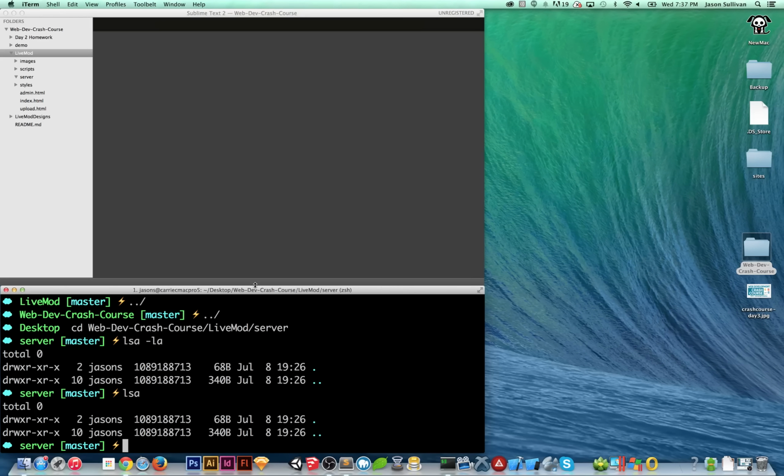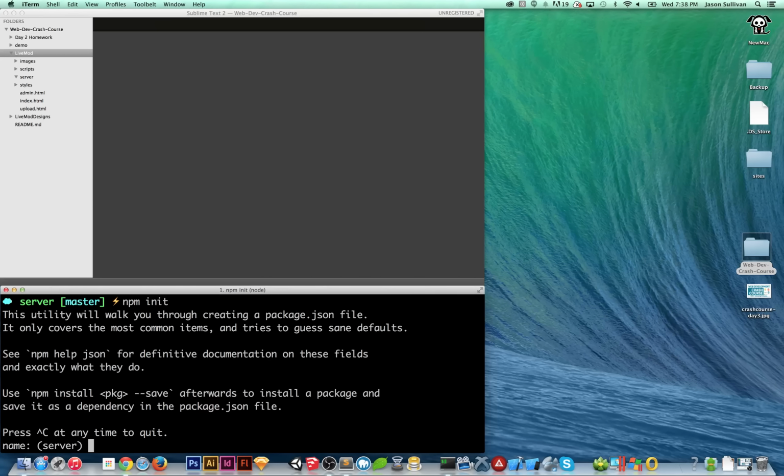So what I'm going to do first is we're going to start playing with NPM a little bit. NPM stands for Node Package Manager, and we're going to use that to manage our packages. That's going to be our node modules and our package.json. So if we do npm init, that's going to initialize a project for us, or basically a package JSON file.